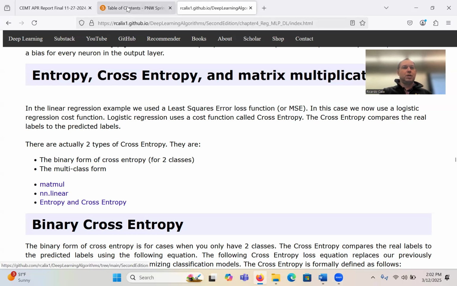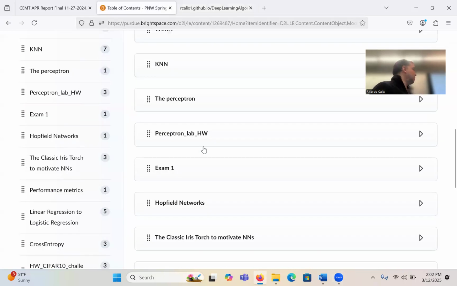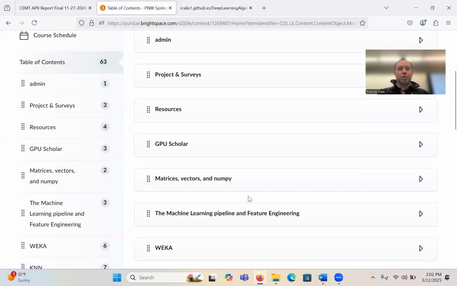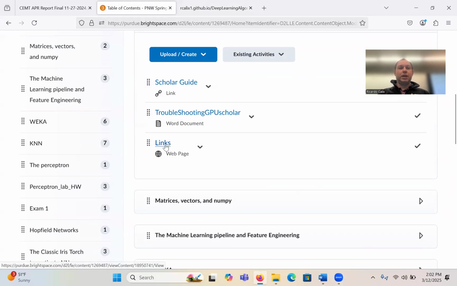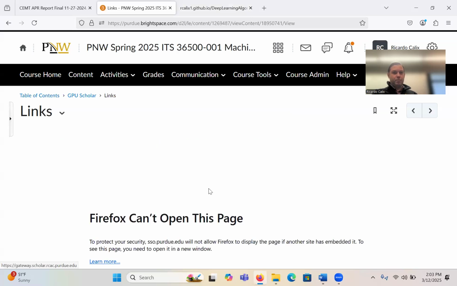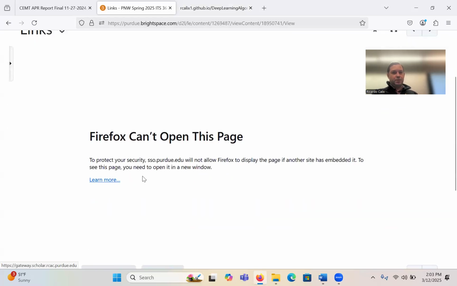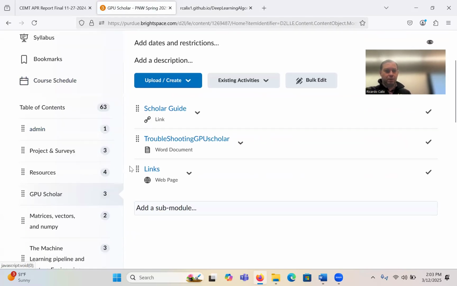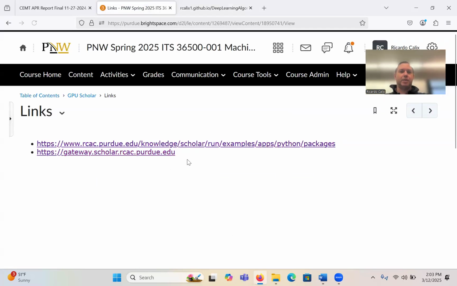So essentially, let's go to the table of contents on Brightspace. And please go to GPU Scholar, this module here. And here, if you click on links, I provided one link here. So you should click on this one, I believe. Yeah, and see if you can, well, copy it maybe. And see if you guys can log in, if it gives you access.